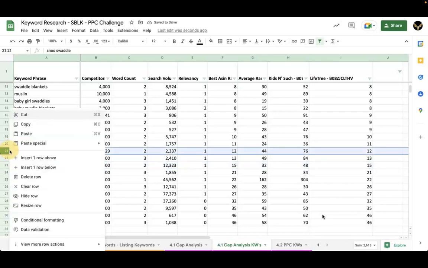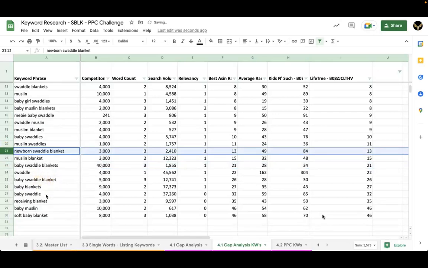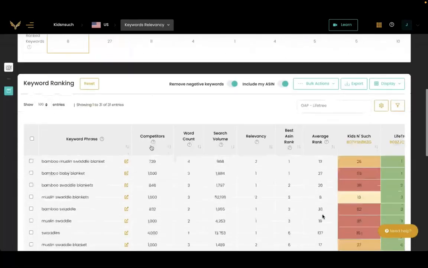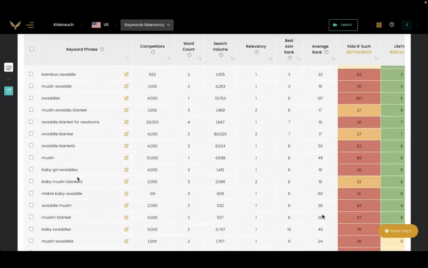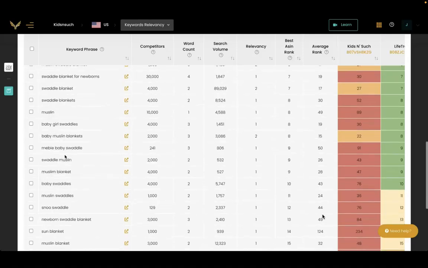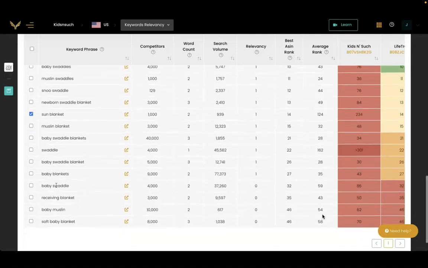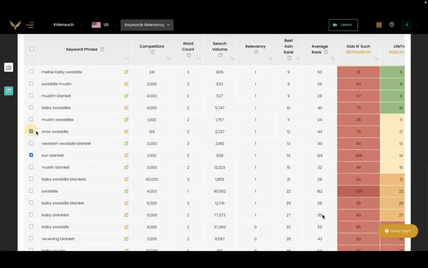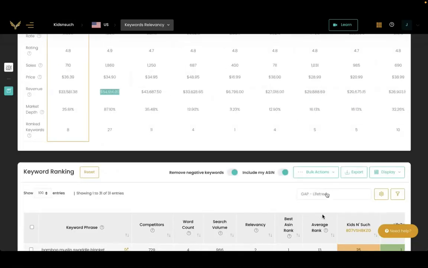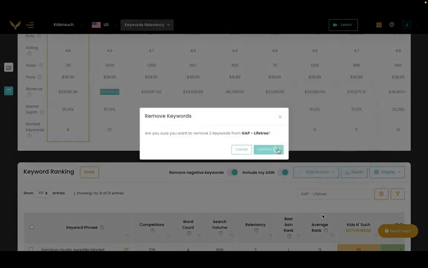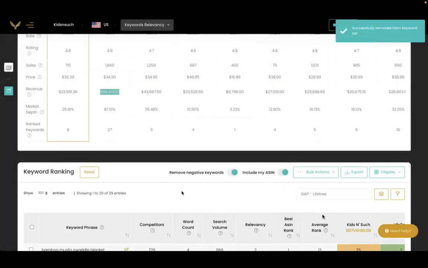Snoo Swaddle, I think that's a brand name. I'm going to delete that one as well. All right. You can delete it from here. You can delete it from your actual keyword set. So I guess technically you should have deleted them before you exported, but mistakes happen. We can come over here, find the ones that were irrelevant and remove them from the keyword set. All right, cool. So be sure to remove them before you export so you don't have to do what I just did.